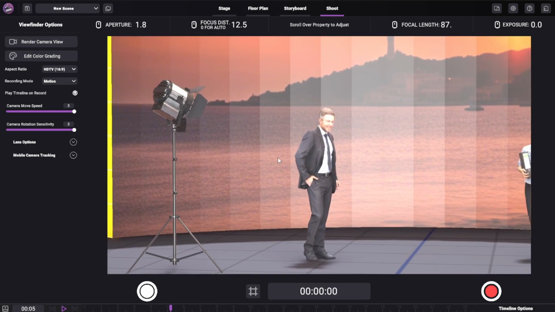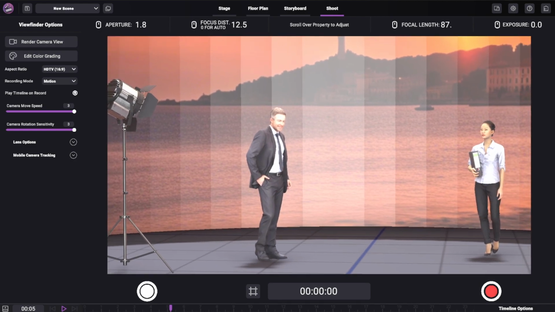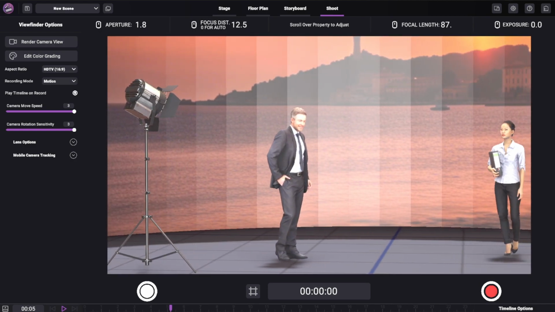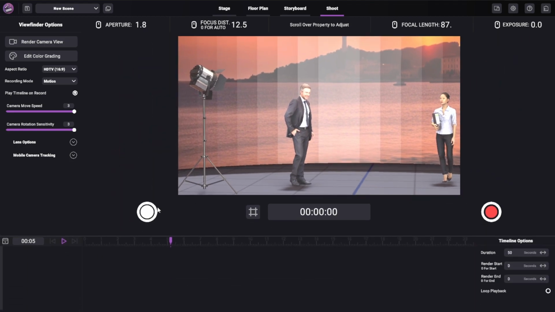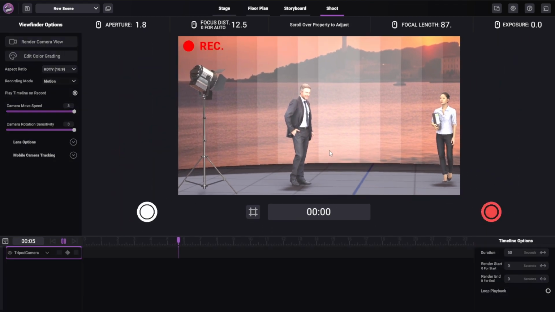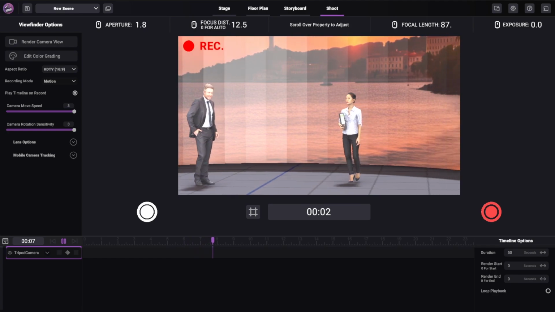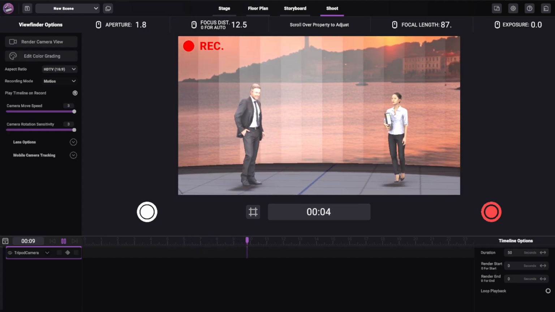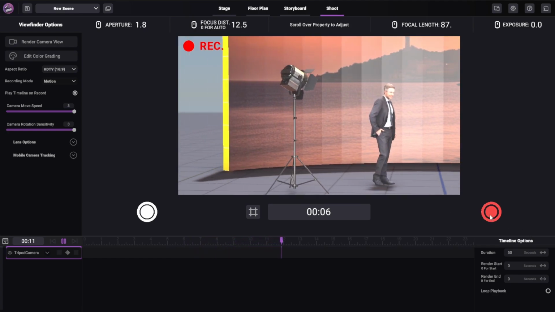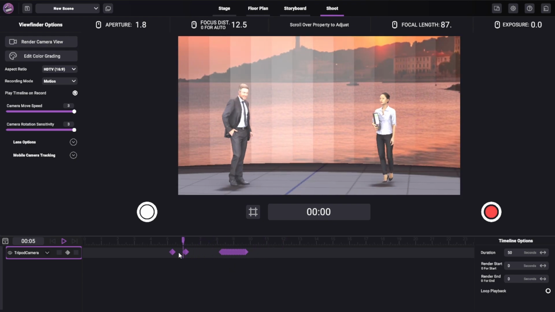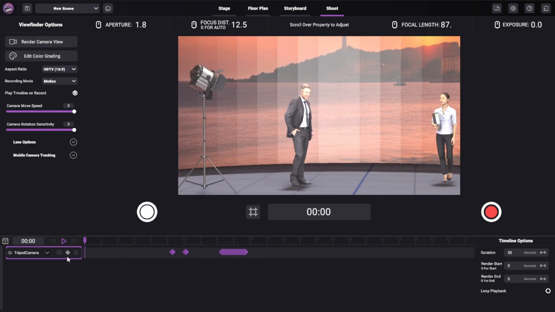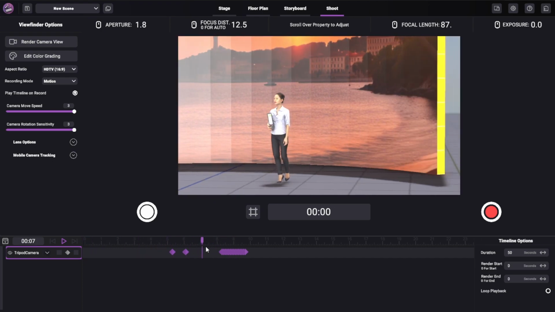Now let's talk about recording. By default, the recording mode is set to motion. This means that when I move the camera around, it records the camera's motion to keyframes on the timeline. You'll see here, now I'm recording the camera's motion like so. And when I stop recording, it'll create keyframes of the camera's motion. The timeline will be gone over in depth in a later video.